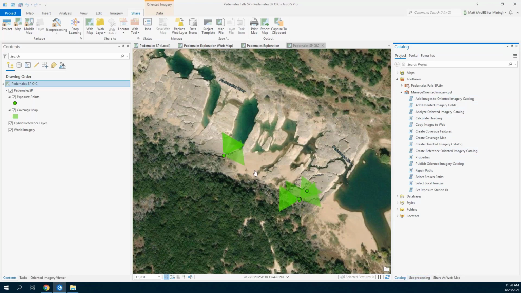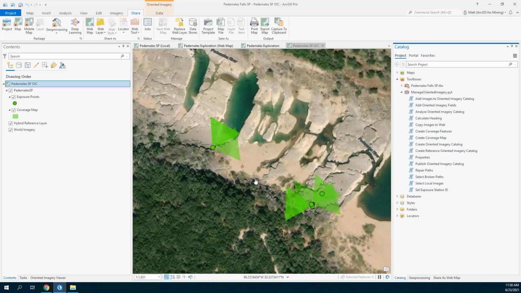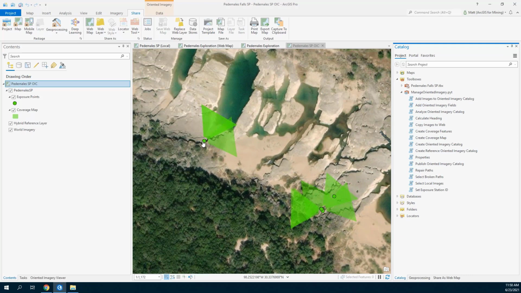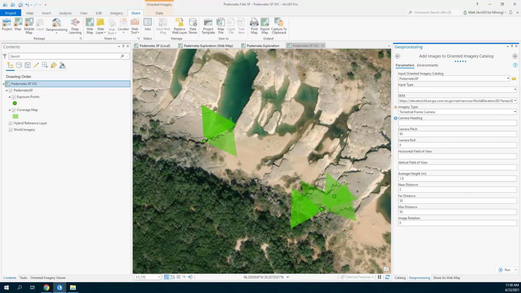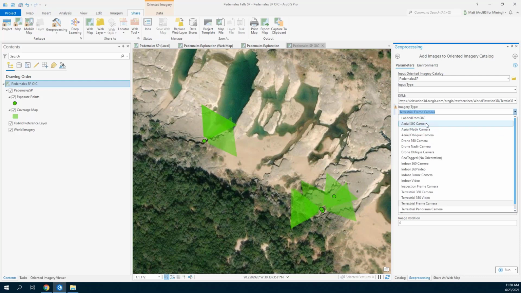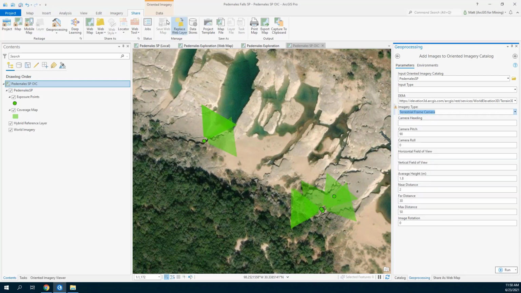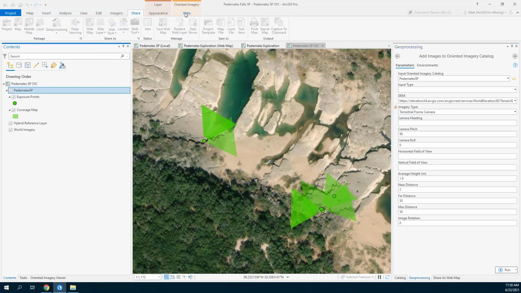These tools allow you to create maps like the one that you see here, where each of these green dots represents an exposure point where the picture is taken, and the triangular shapes represent the direction that the camera was looking. This is one of the tools to add images to this. It's called an oriented imagery catalog, and it supports imagery of all types, things like aerial, drone, indoor pictures, terrestrials, panoramas, 360, and more.